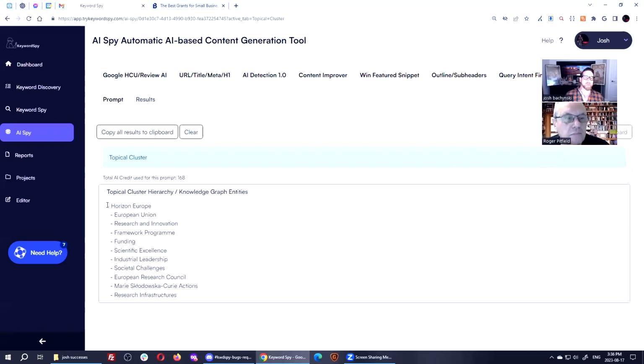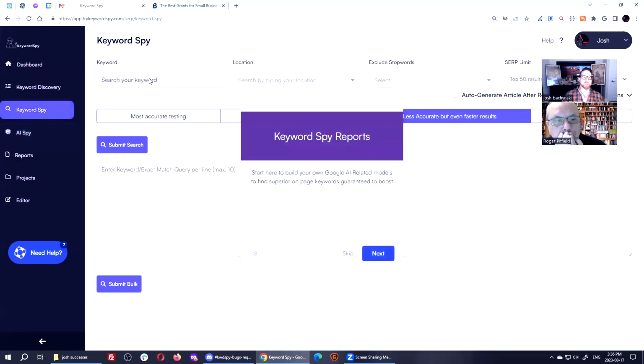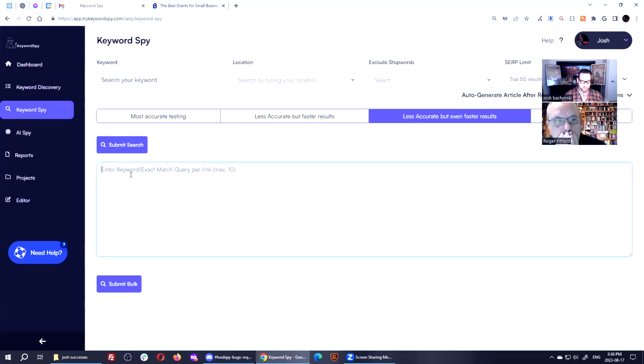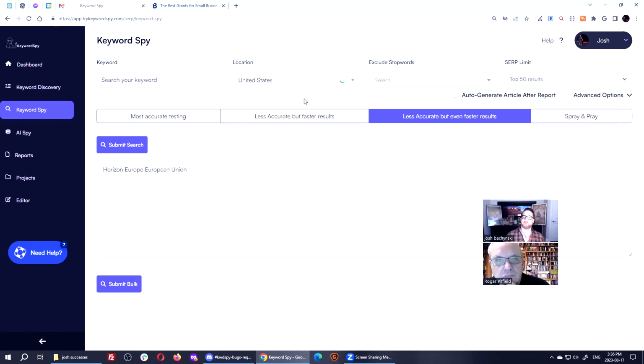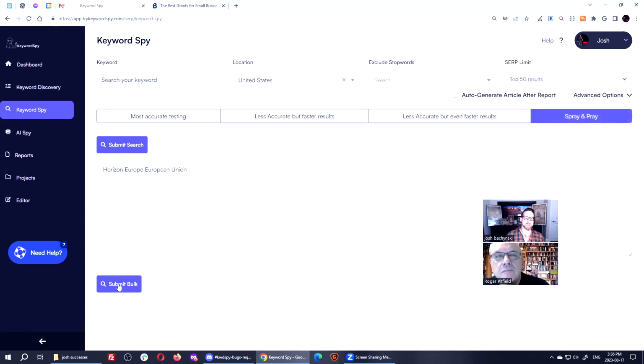Yeah. So you copy and paste this, and then you go, okay, Horizon Europe, European Union. You do a report on those. You actually go here and you paste in all 10, and you go like this, Horizon Europe, European Union, right? Horizon Europe in the European Union, you can phrase it however you want, and then you say submit bulk, and then you have to select a location, whatever, and submit bulk, and it would build up to 10 pages for you from that topical cluster builder.